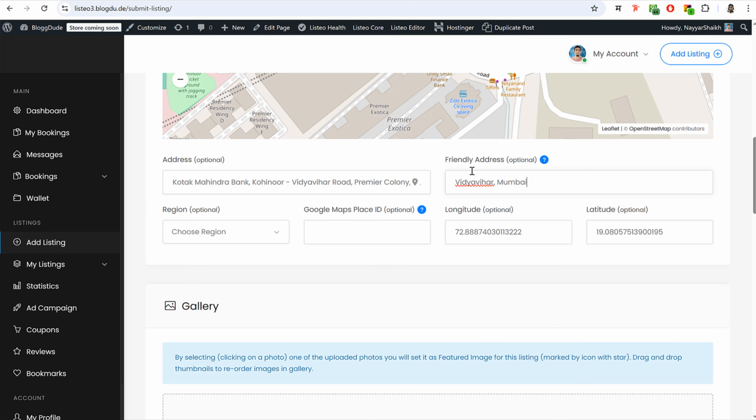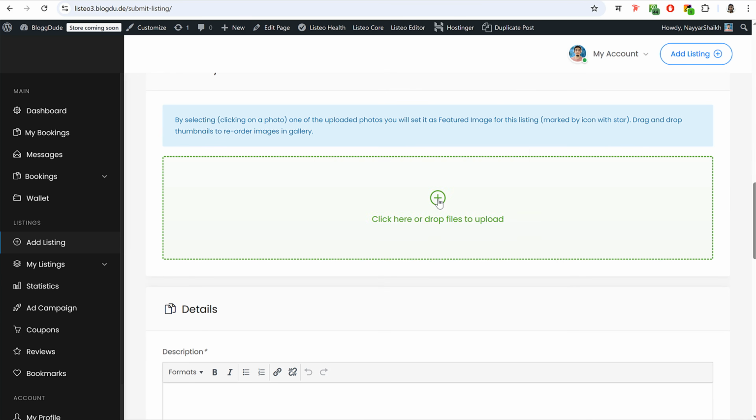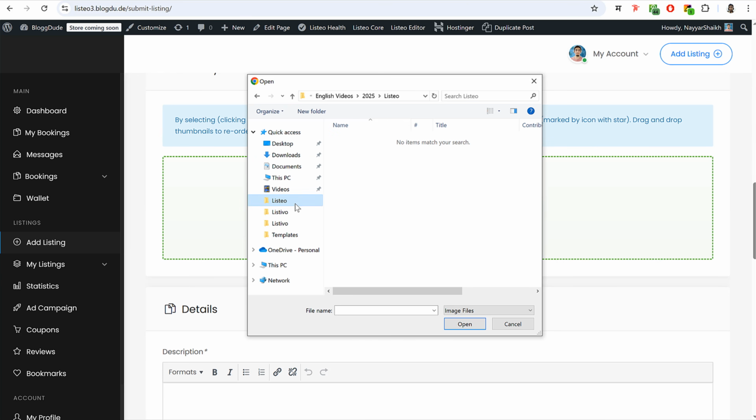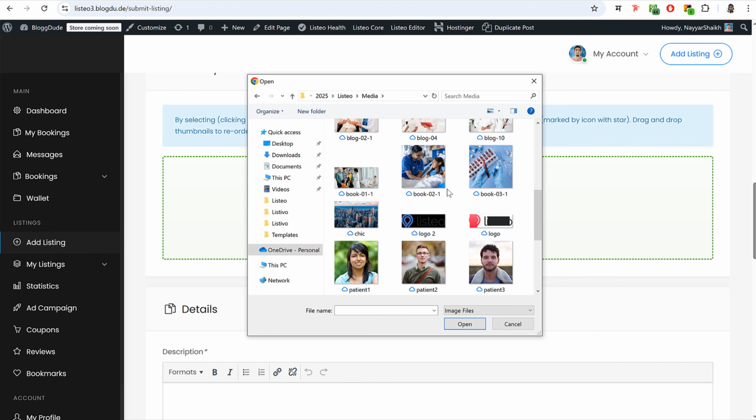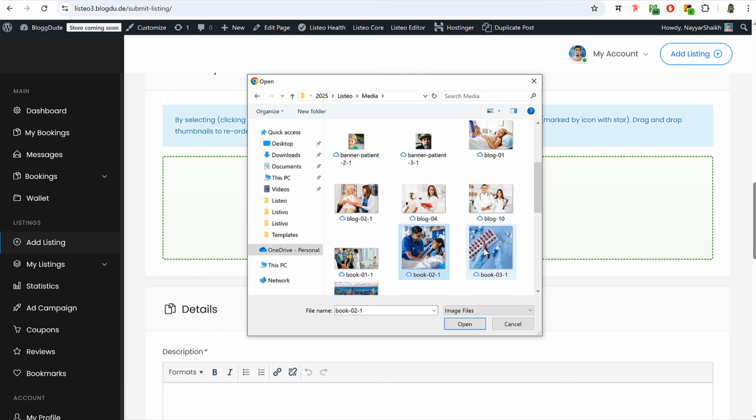Just like this. Then gallery, she can upload some gallery images. Again, if you open the media folder, I have given you these images. So maybe she can upload, let's say, these 4 or 5 different images.